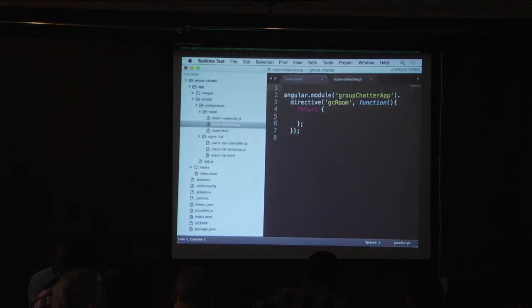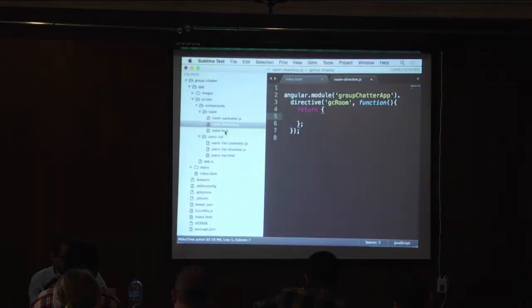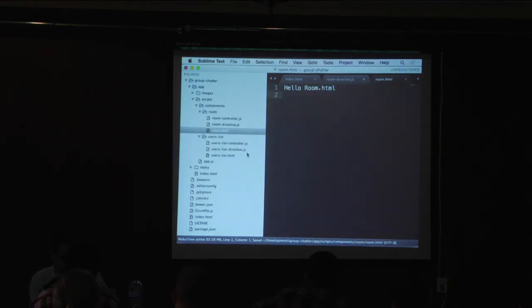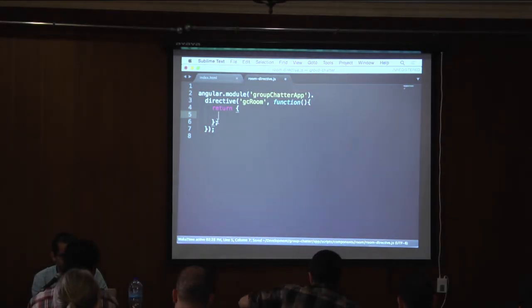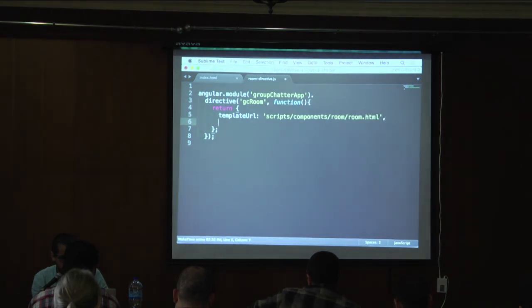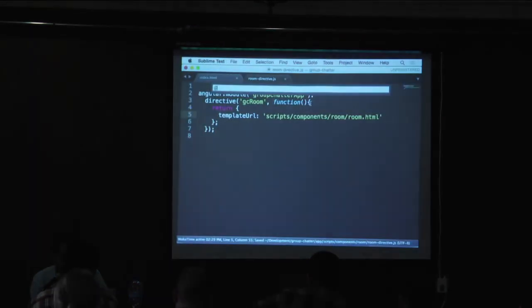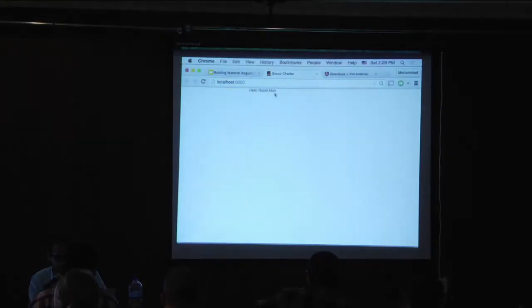Let's see if we actually have something in the directive. You can see the room directive file. I can tell it here what to render, right? But let's see if room.html has something. Hello room.html, just to add something, and hello users-list.html, just to see if it's rendering anything. Okay, it's not going to render anything, because in the definition we don't have it. Let's write it. I told you about templateUrl in the directive definition. It's going to be scripts, components, room, and room.html. Let's refresh. Okay, see? The directive is loaded, and it's printing whatever is in the HTML.